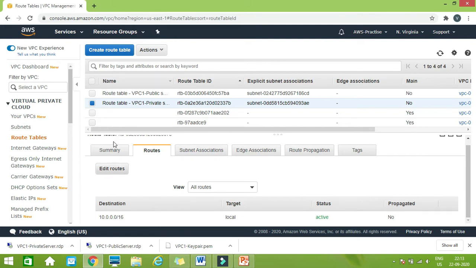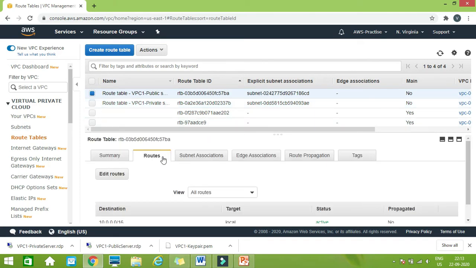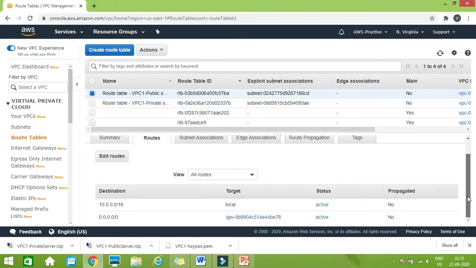Like if you go to the public subnetwork, you can see here in this routing table we have added one entry which says that if there is any request coming apart from this address, then it has to be forwarded to the internet gateway. So internet gateway is a kind of router which actually handles all the incoming requests or any request which wants to communicate to this VPC.